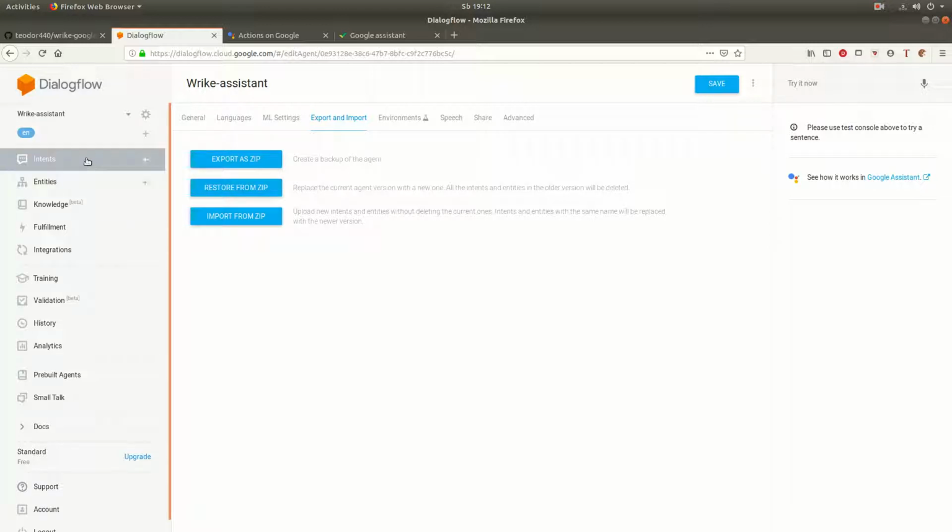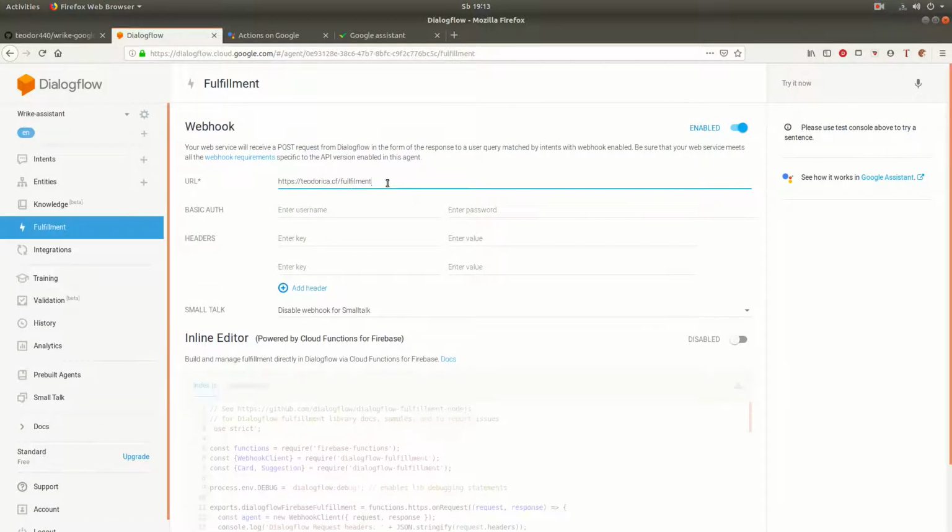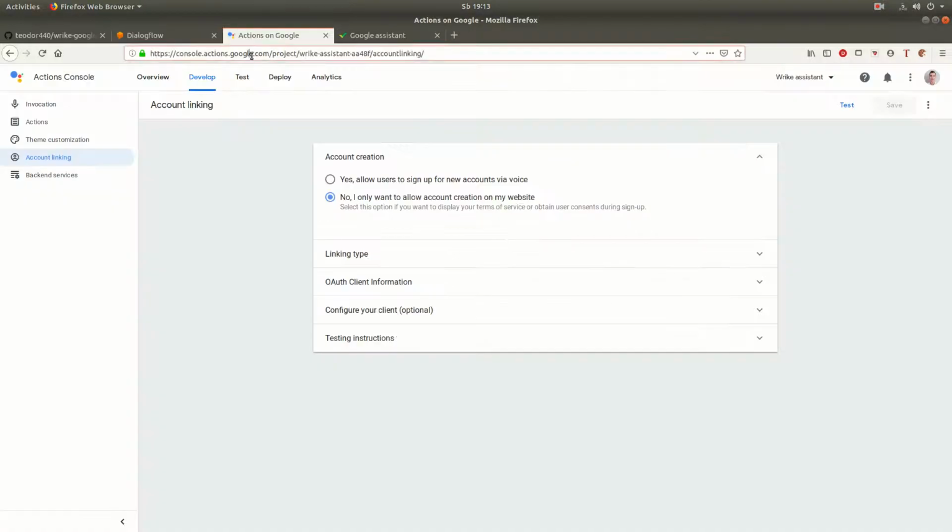Then you have all the settings here prepared. Now under the fulfillment tab, you have to provide the link where the Node.js server runs. So replace this link with one on your server. Then you have to enter this link. All the links are also in the description.